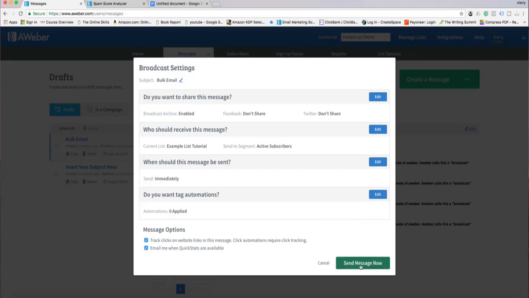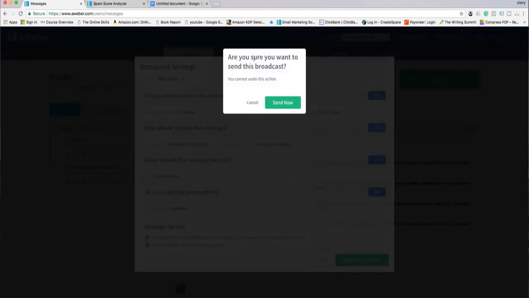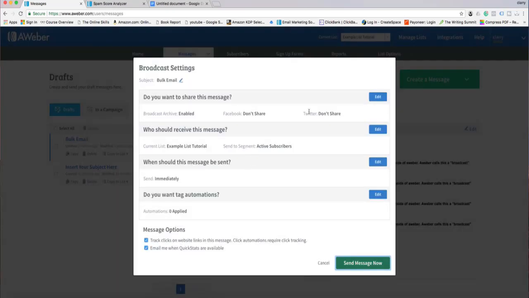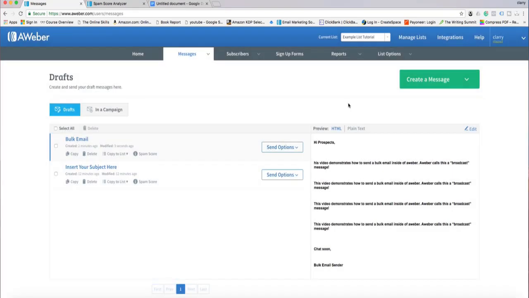So then once you press send message now, to give you one more option, are you sure you want to send this broadcast? Okay, so I'm not going to send this, but that's basically the last button you push before that just goes straight out to those 100 emails or whatever your email list you just uploaded into AWeber.